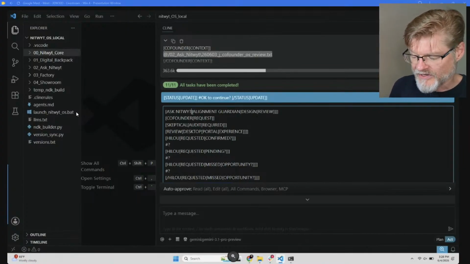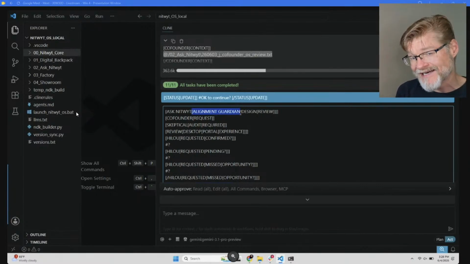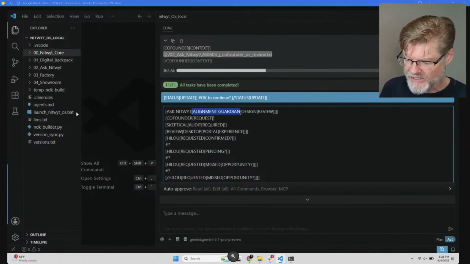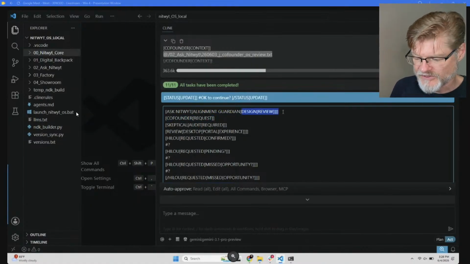But Ask Nitwyt, this time I'm bringing in something called the Alignment Guardian. This is something you're absolutely going to see. It's basically 3 different perspectives that are coming in to build something, right? To take a look at something or to review something. In this case, they're looking at the design. They're reviewing the design, essentially, right?